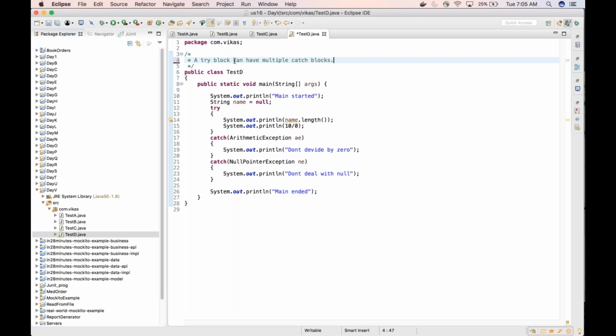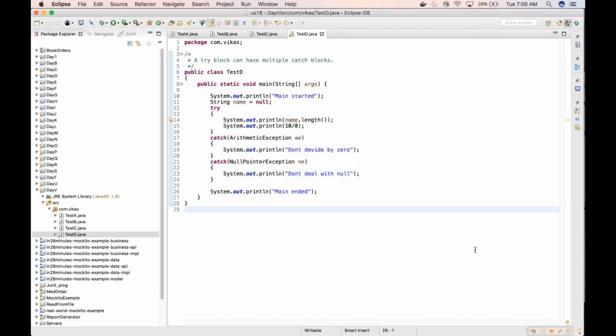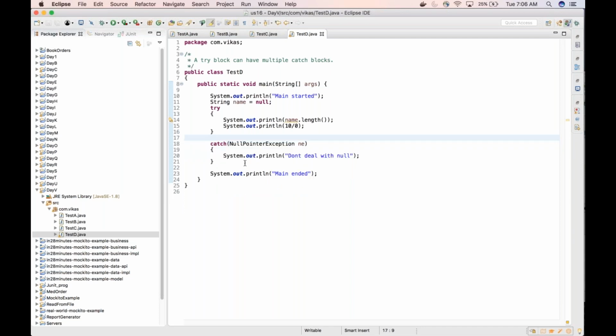A try block can have multiple catch blocks. Strictly speaking, it was okay even if there was no arithmetic exception catch. Even if it was not there, it would have been okay. Good point. So now you will think, okay, anyway an exception is coming there, let me remove this.